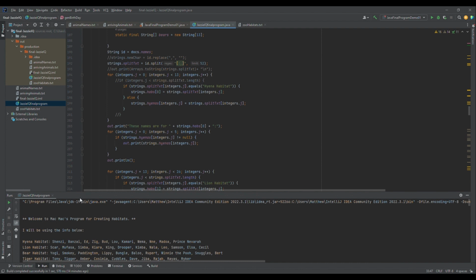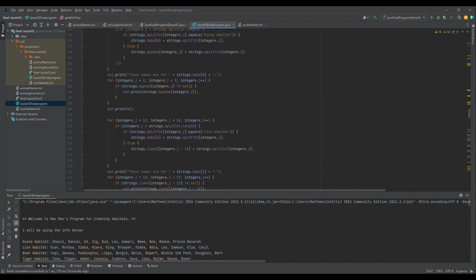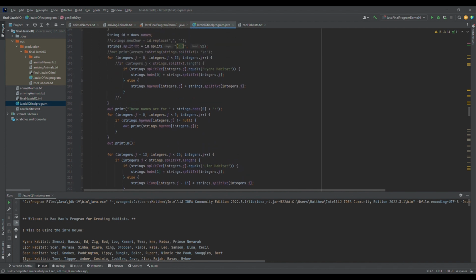Okay, and then the actual name, so this portion here, I'm actually sending to string hyenas. Okay, and that's pretty much, that'll be repeated for pretty much each habitat respectively. Okay, so from there, then I just print out these are the names, blah, blah, blah.